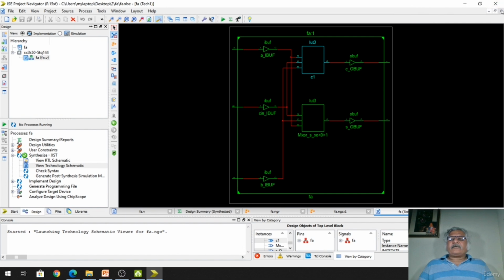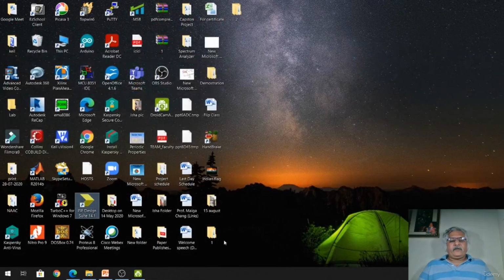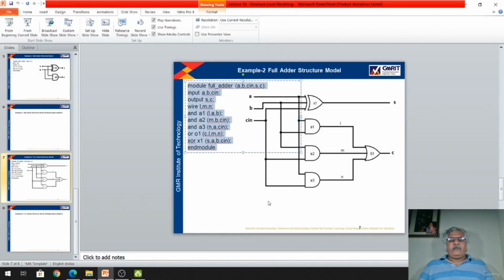So this is a netlist. In this way, we can run the code and we can see the functionality of the design, and the synthesis part also we can do. Okay.